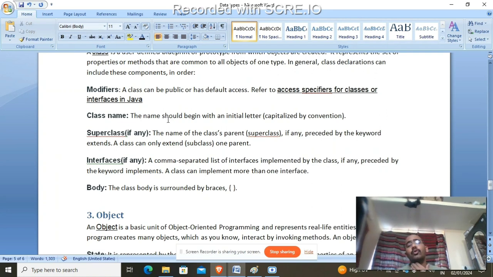So you just need to know what a class is and how it is created with a class name. If you have a modifier like public class, or void class, that is also called a modifier.